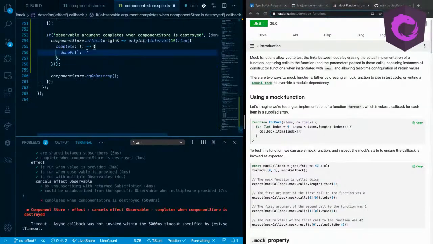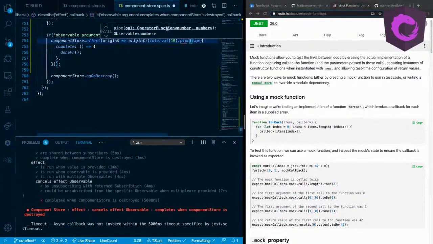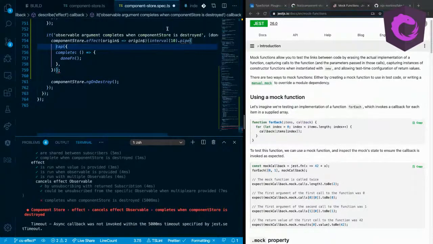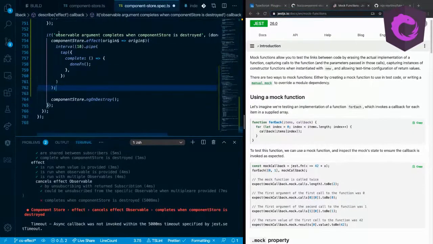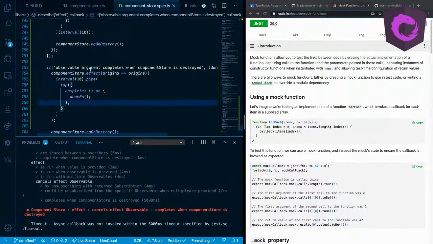This should complete. Type tap. Complete done function. Good. Oh, this is tap, this is complete, this is a function call. So this one also should complete.